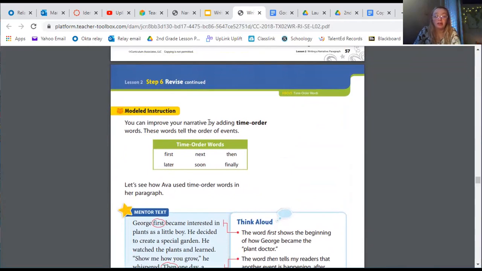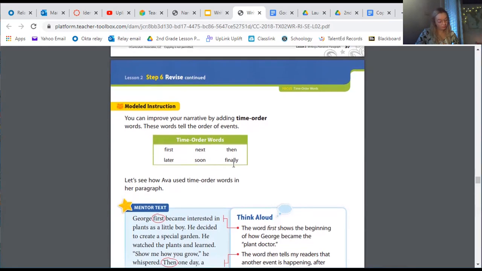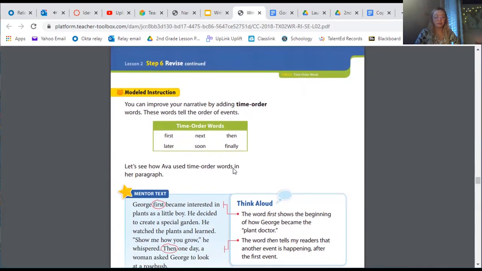You can improve your narrative by adding time order words. These words tell the order of events. Time order words: first, next, then, later, soon, and finally. Now these are just a few examples of time order words, and you won't always have to include every single one of them. It's just a good list to get you started. You can pick a couple to use. Okay? But I have a question for you. What do you notice about these words?